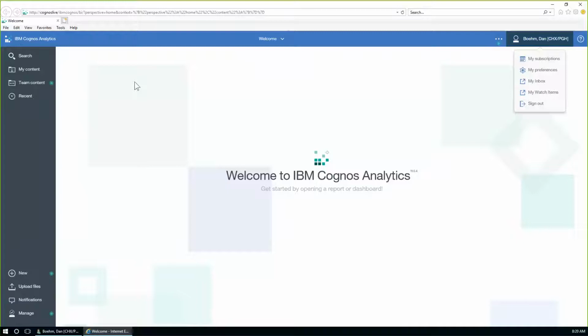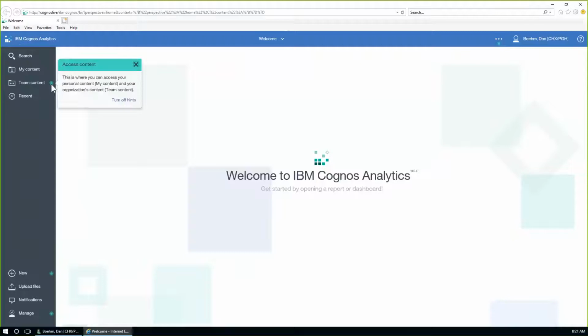On page 19, it explains these greenish-blue circles. You'll notice you've got these greenish-blue circles in a number of places, and they are called coach marks, or hints, if you will. I'm going to click on the hint that's next to Team Content. When I click on it, it pops up a balloon with some interesting information about, in this case, the top left section, the navigation section. It gives you just a quick idea of what that section is for.